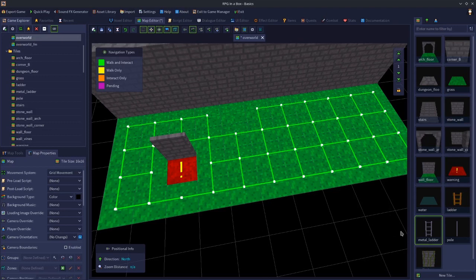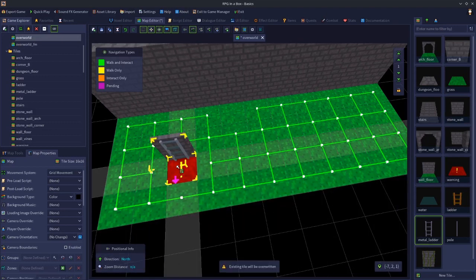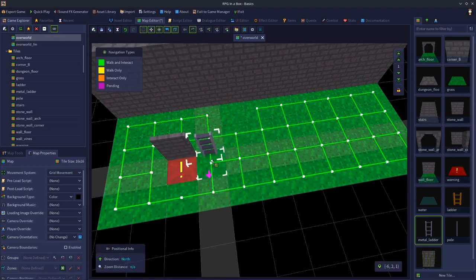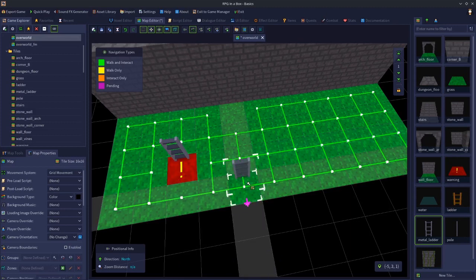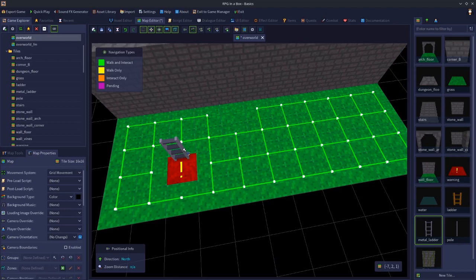When I place the ladder down, I want to do the same thing, but now the white border becomes yellow because it's found a tile already in that space and it's going to replace it. And sure enough, when I click, that's exactly what it does. But I don't want it to replace, I want it to go against the wall, okay? So you just need to understand that that's why it's doing that first.